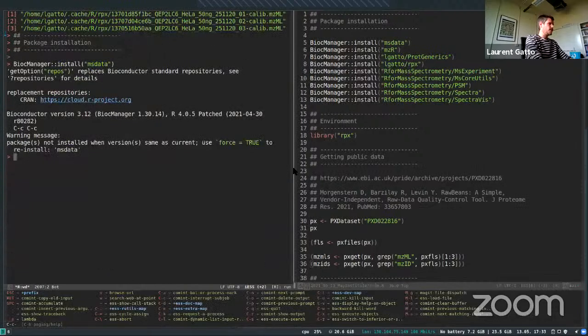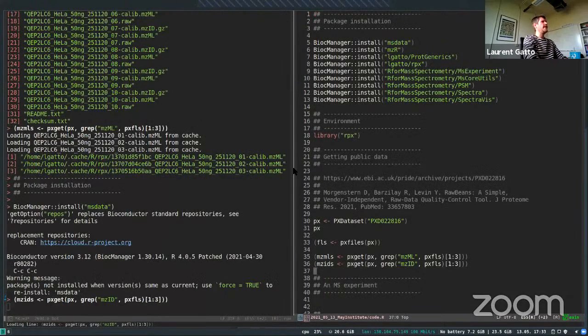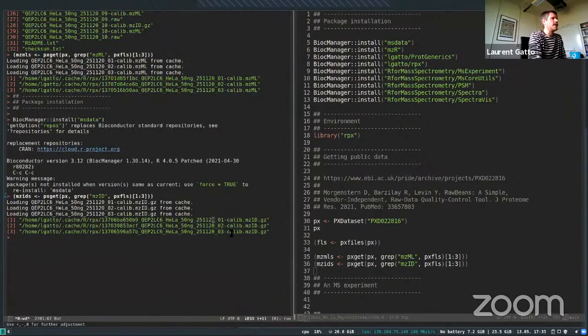I don't want to reinstall all the packages. So let me come here. I'm going to now download the 3 mzID files, right? Now this was extremely quick because the files didn't need to be downloaded. They were simply loaded from cache. So the rpx package tries to be clever and will not download different data sets multiple times. When the data is already available, has already been downloaded, it will simply be reloaded from cache. But so what I have here are 3 mzML files and 3 mzID files that I will be using now.